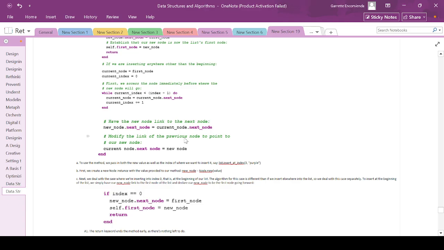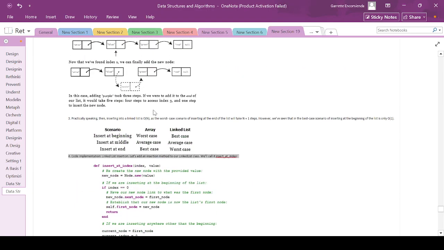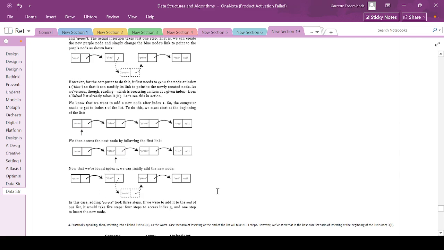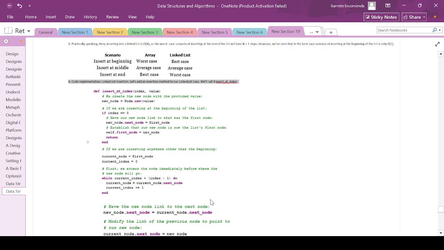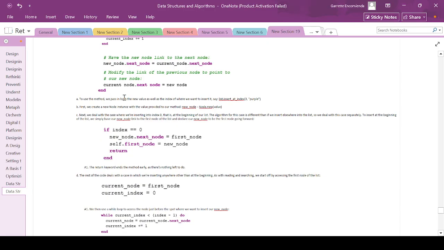After that, current_node.next_node equals new_node. So we modify the link of the previous node to point to our new node. Our previous node, current_node, now links to our new node. Here we connect this blue to purple. As you can see, guys, it's an amazing algorithm. Then we end the function.